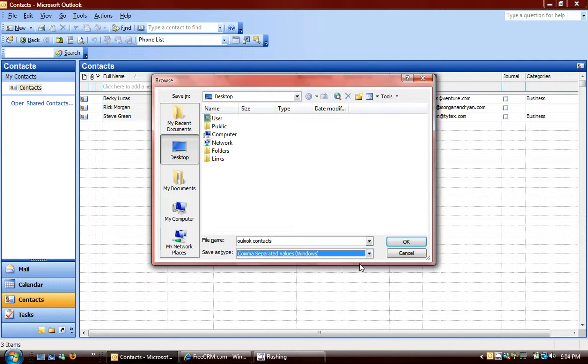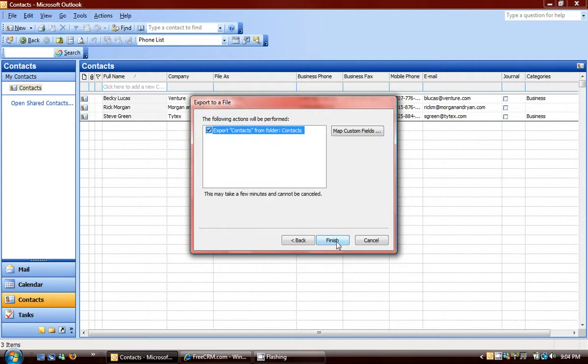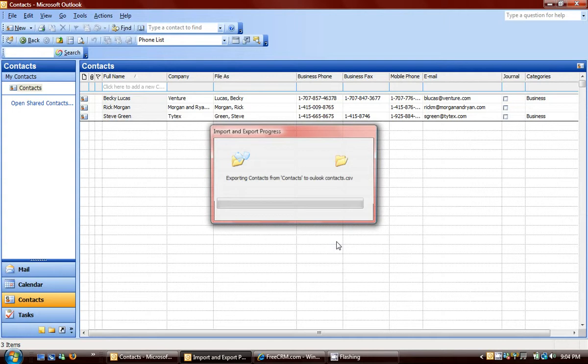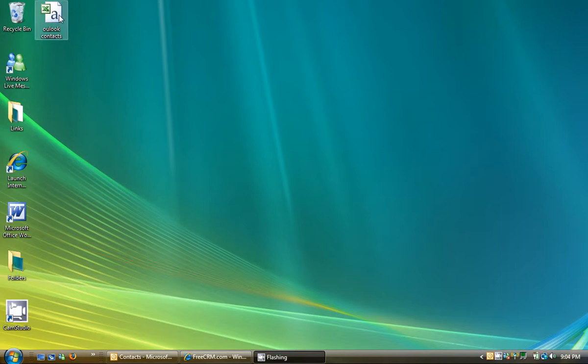We'll save it to our desktop and click OK. Everything looks good. Let's click Next and finish the export. I'm going to exit out of my Microsoft Outlook, and here we see our file. It's been saved in Excel format.